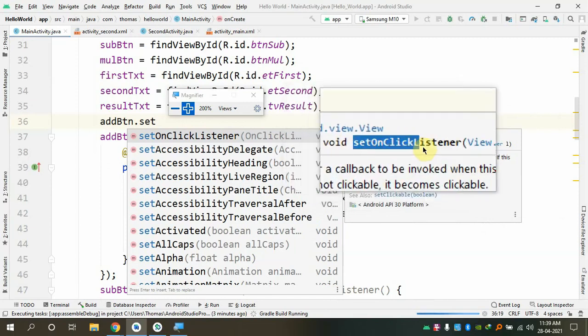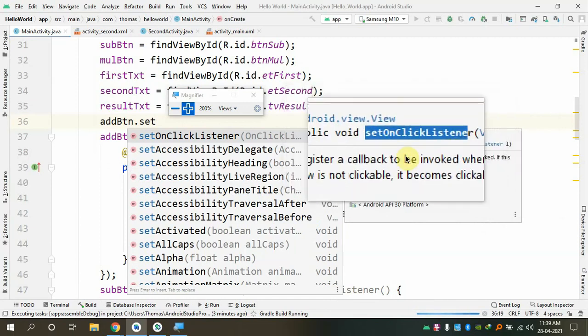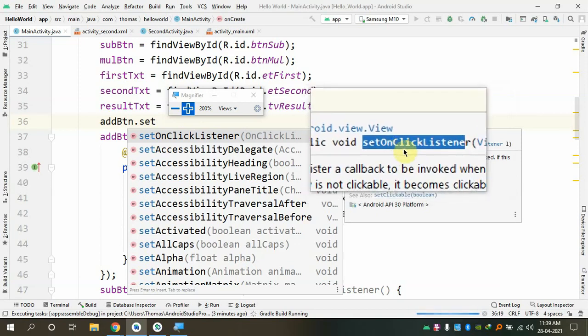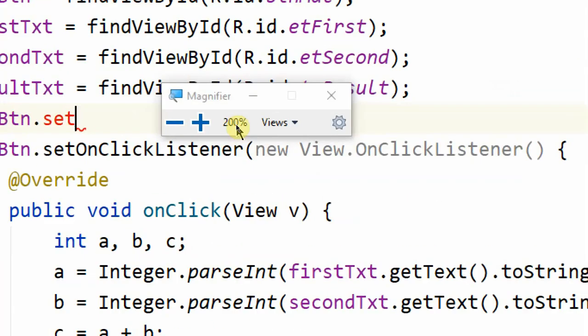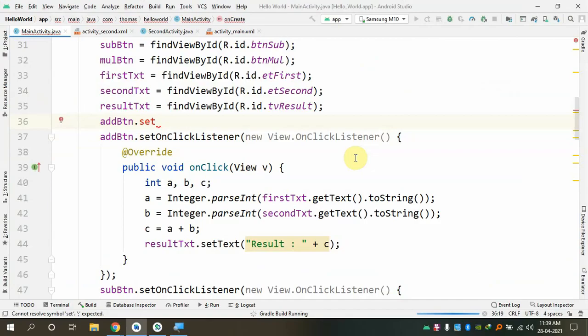When you're trying to say set on click listener, you are basically trying to make sure that the system makes sure that the button becomes clickable when you click it, by just putting this particular method called set on click listener. That's all we are trying to do here.